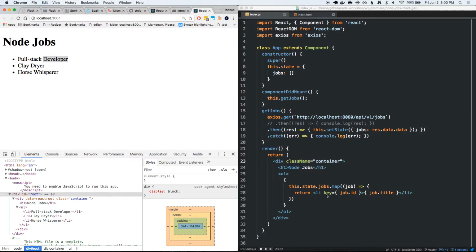So this key is for React. React keeps track of things behind the scenes. So going back to Angular, when you're looping through things, what is that directive called? ng-repeat.